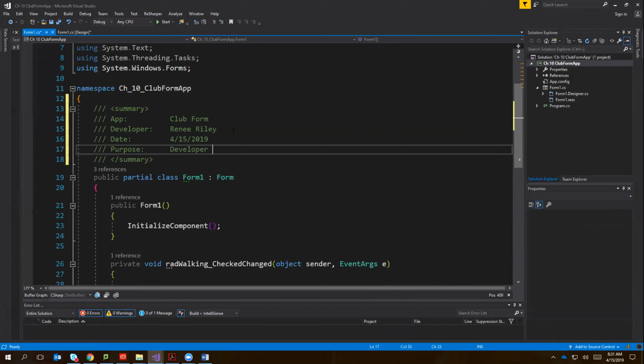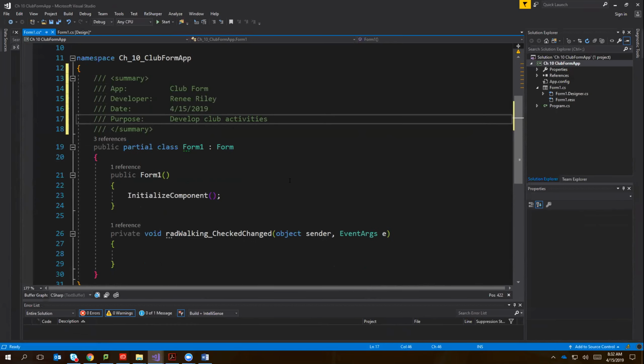So this will just develop club activities. Basically, whenever we work with a class, we saw that any variables that we declare within our class, outside of any methods or anything, those are class level variables and they're kind of global to that class, right? We can access them from any methods. Well, our form is that way. Any controls that we put on our form are basically class level or global variables. So that's nice for us. We can access them in any of our methods.